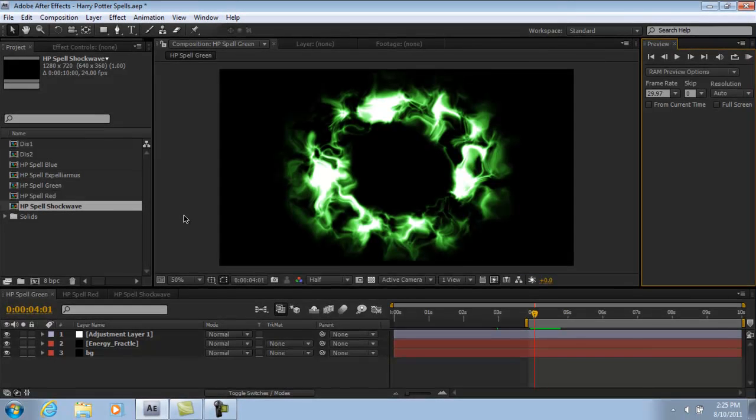Hello guys, this is John Sullivan, and I'm going to show you an After Effects tutorial. Today I'm going to show you how to make the Harry Potter spell effects. In this case, it's the blocking effect, in which whenever they swing their wand, it blocks the spell.